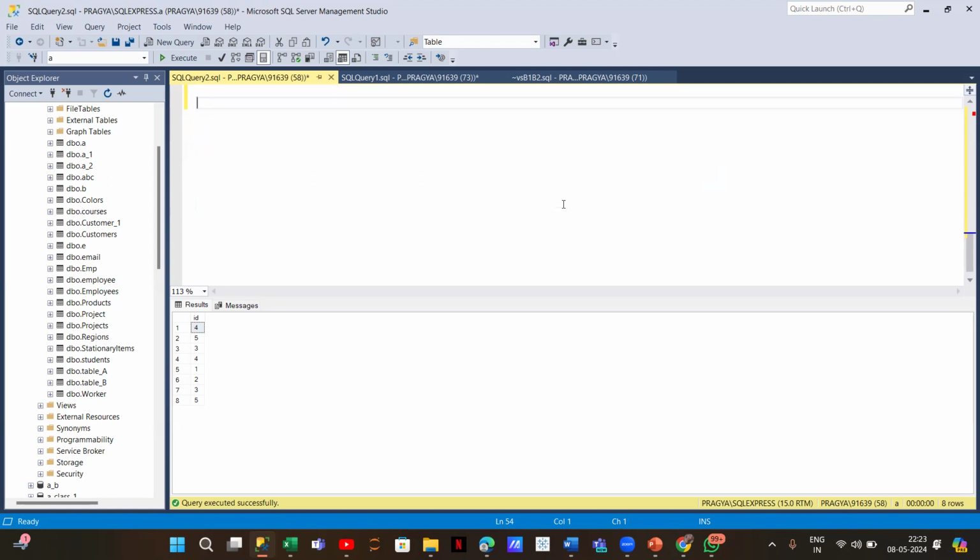Okay. So any confusion to anyone in these rules? No. Okay. So now let us talk about the types we have in our set operator. So our first type is union.